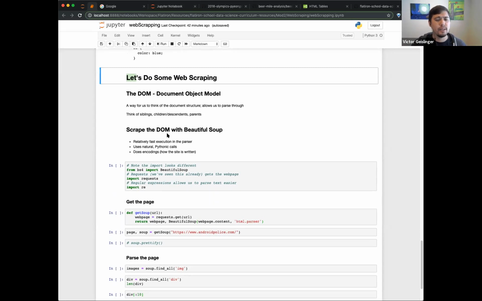I don't actually know which one. It's SCRAPY. Both references, both Beautiful Soup and Scrapy, are referenced in the curriculum. Mostly I'll be using Beautiful Soup. Beautiful Soup for me is more natural. There are some really nice reasons why you want to use Beautiful Soup.